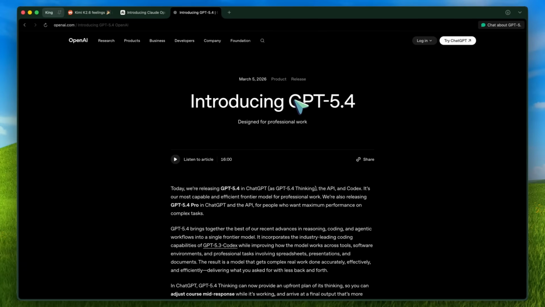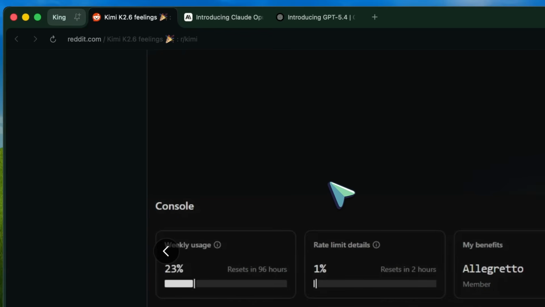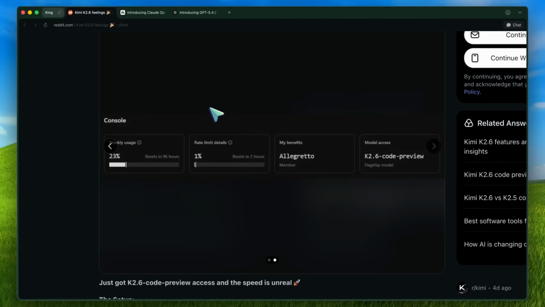But then once cost enters the picture, the conversation changes. And that is where Kimi becomes very hard to ignore. Because if Kimi K2.6 Code is close enough on the things that matter, and in some cases better on front end, and also gives you a better cost to performance ratio, then for a lot of people, it may actually be the smarter overall choice.